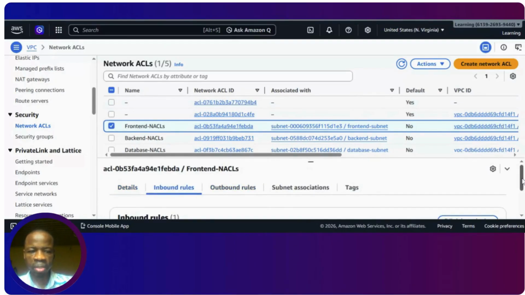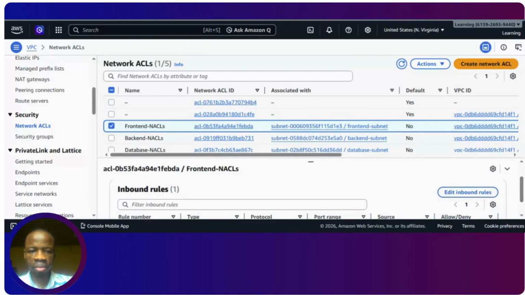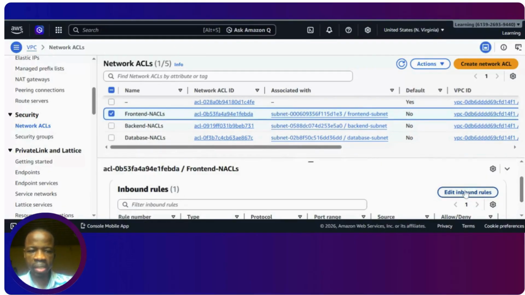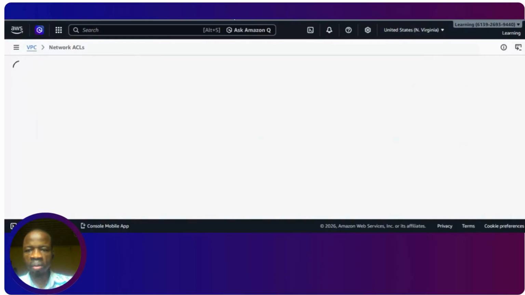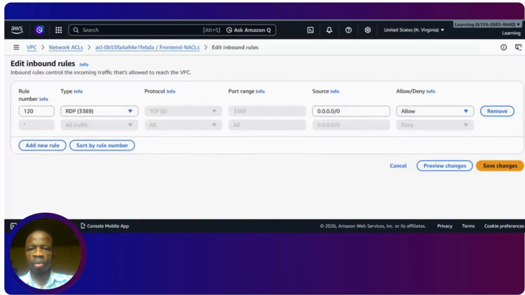Then you scroll down to create an inbound route. So let's say edit inbound rules. So for the inbound details, you can enter a valid number like the rule number. Let's say you have like 120, then the type is going to be RDP. That's remote desktop protocol. With that, you're able to access your OS from a remote location.